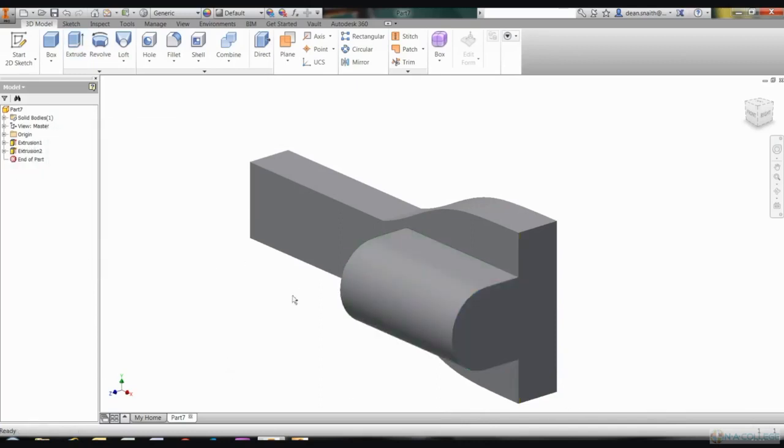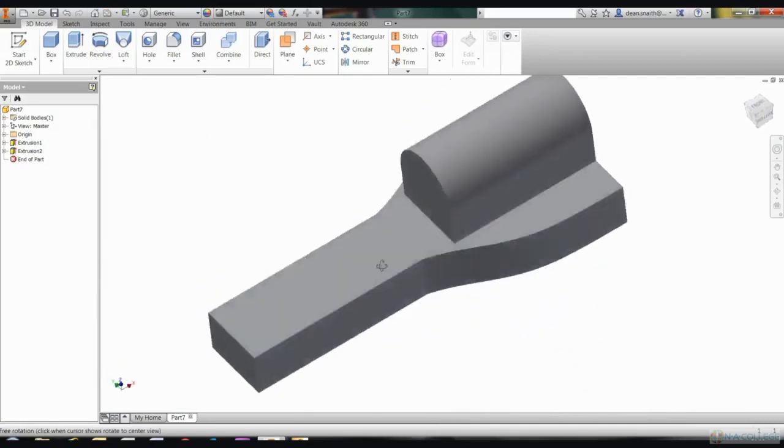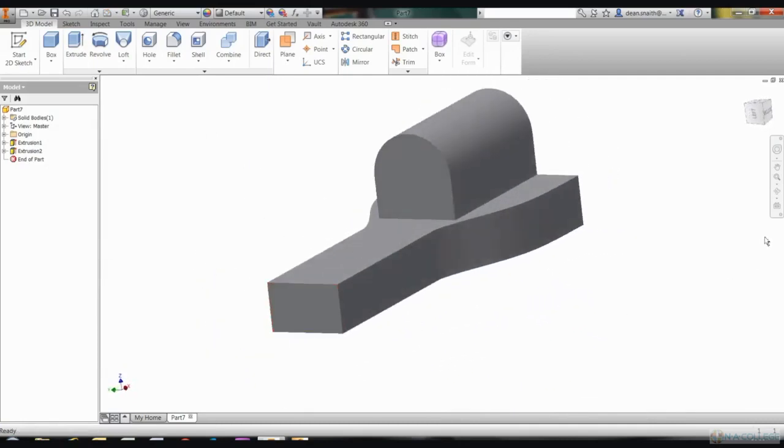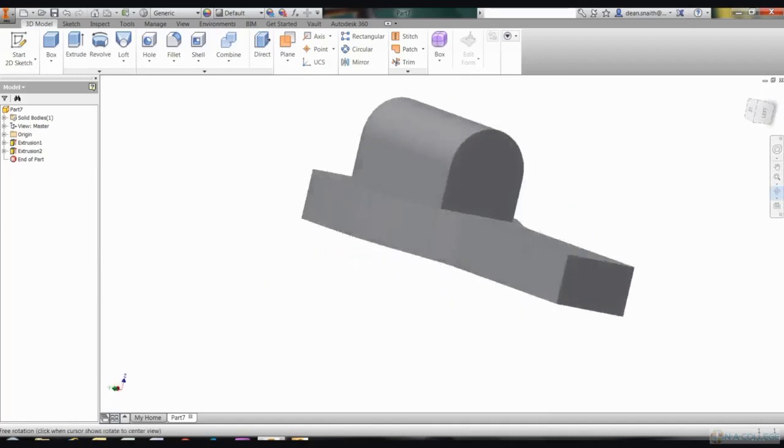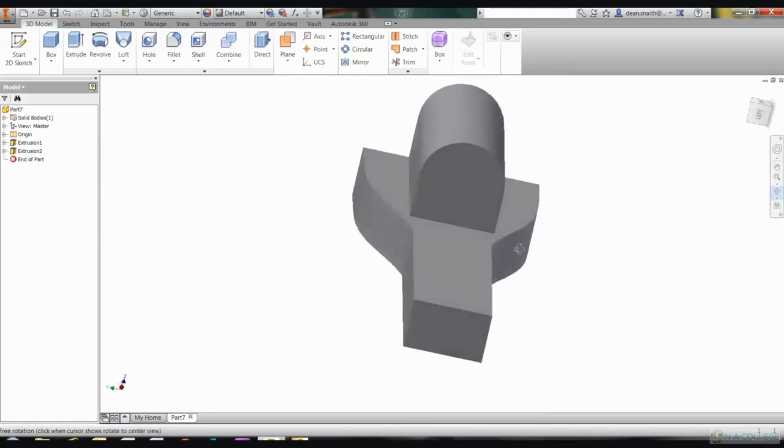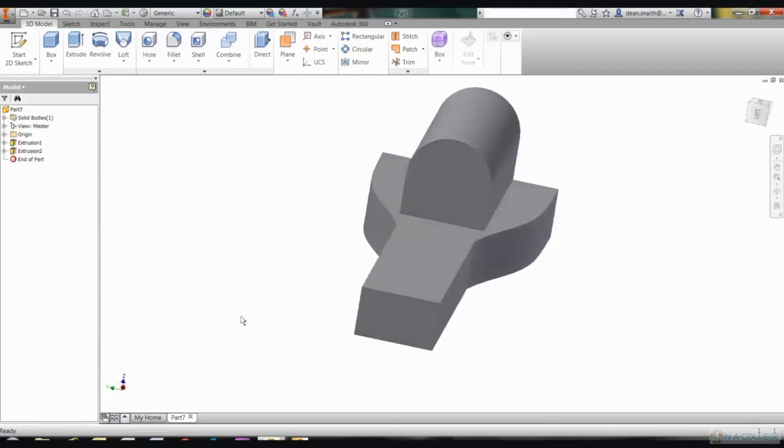You now have a full-length housing on your car, and if you click on the Free Rotate tool on the right-hand side of your screen, you can move the 3-dimensional drawing around and view it from different angles.